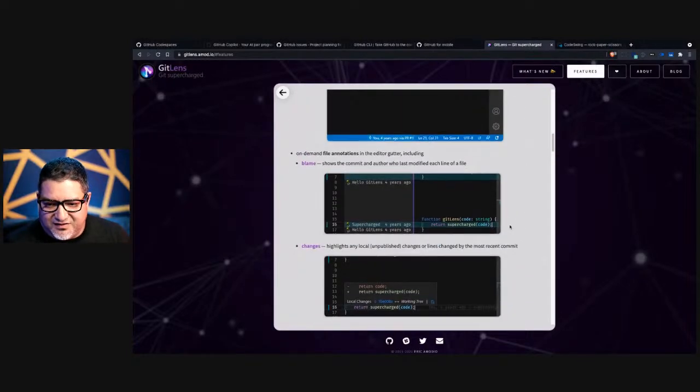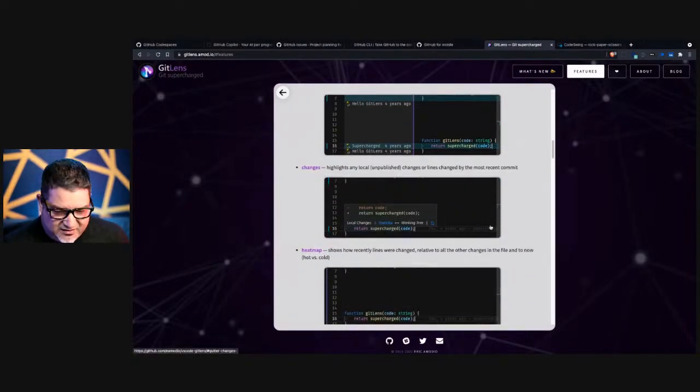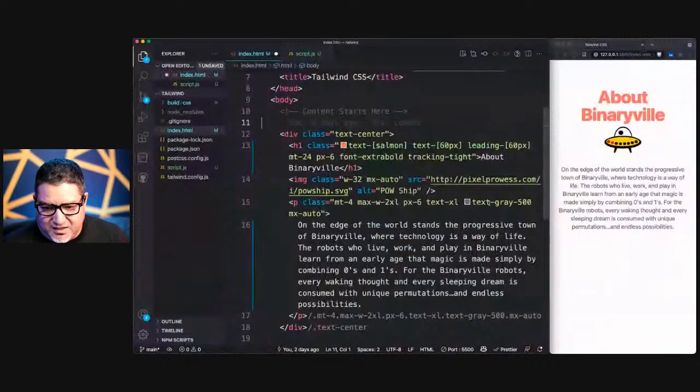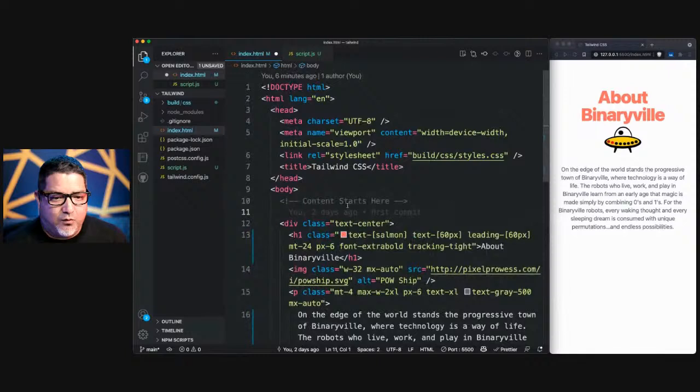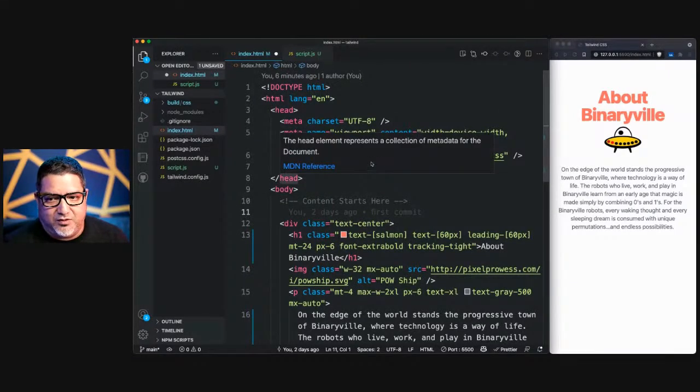So you can go through this site. One of the other things that it does, if I show you my site, you will be able to see little notes right here about when I made a specific commit. It's really amazing. As you're going through your code, you can get an idea of when you did things, and who did them if you're working on a project with multiple people.